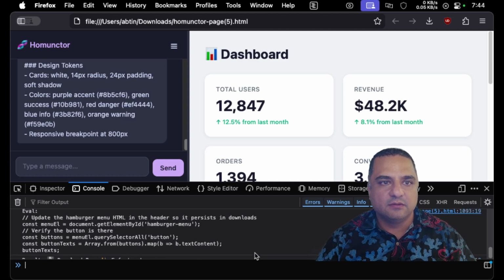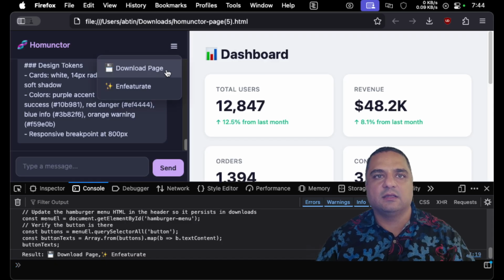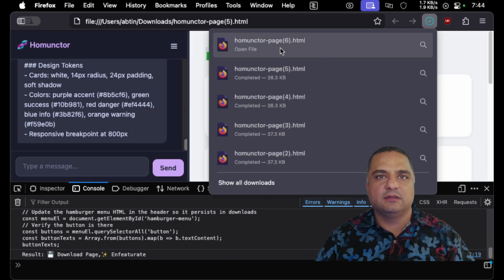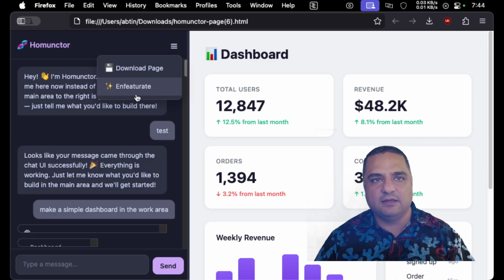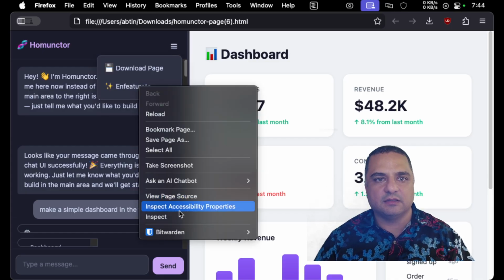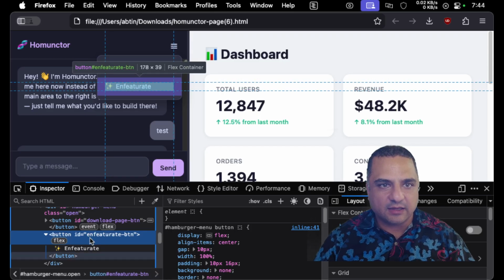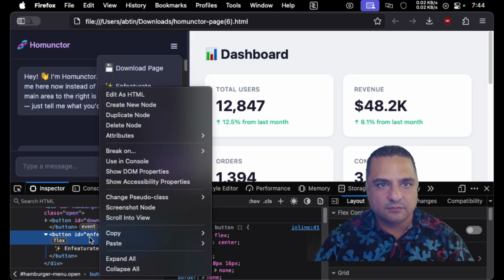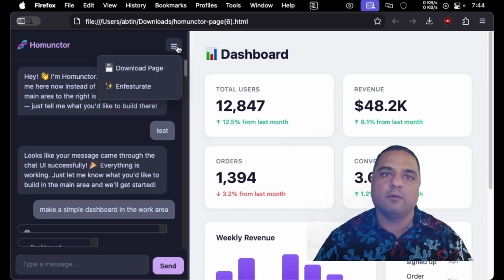Let's see. Let's actually see what it does, and let's download the page. See if it did it in a way that it shows up. It did in a way that it shows up. But let's inspect, because it can look at itself, but we can look at it too. I don't think it has an event bubbling up. So it didn't do it in a way that wires it correctly.